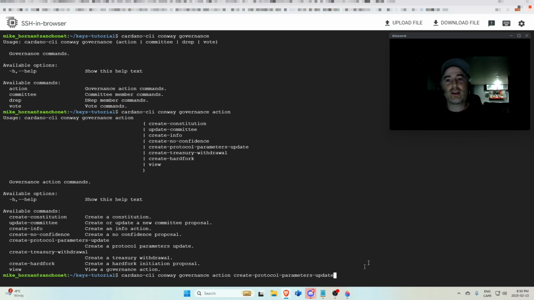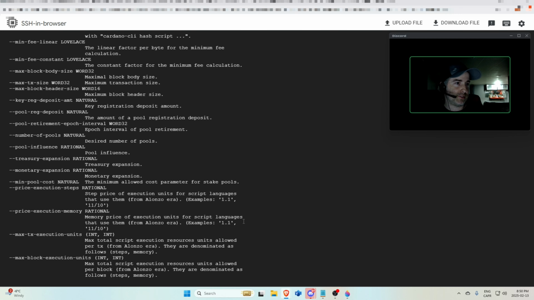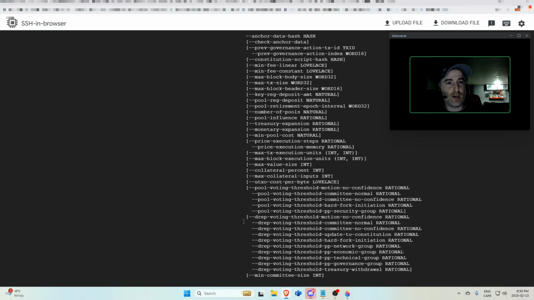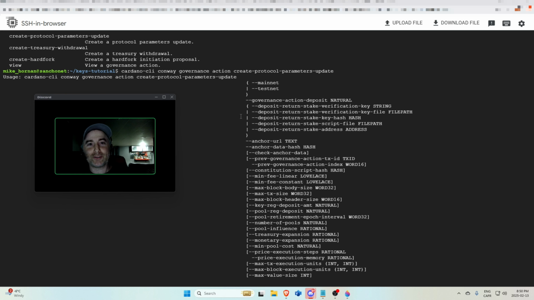So the governance section we want to do is create protocol parameter update. I just wrote it down, enter. Whoa, there's a lot of options. Why? Because there's a lot of protocol parameters.